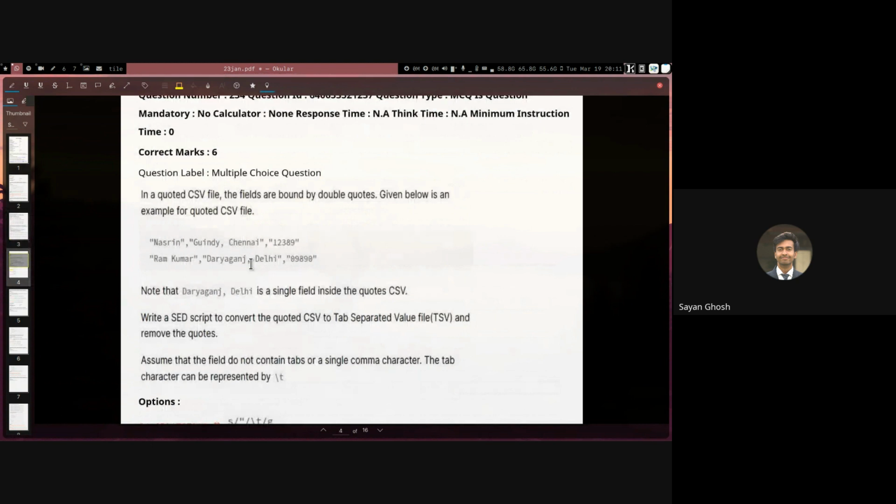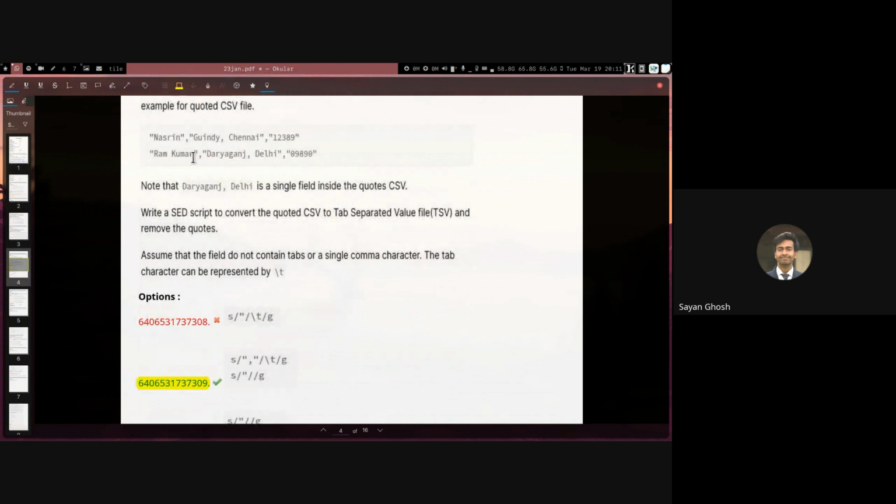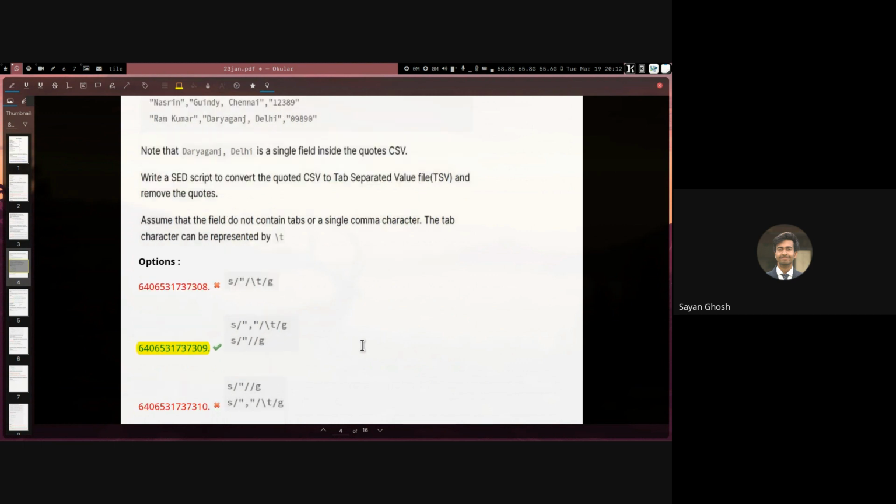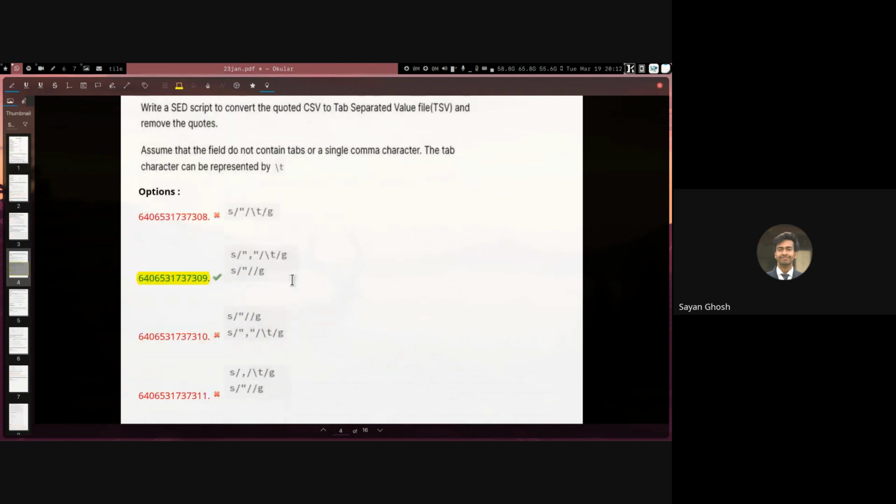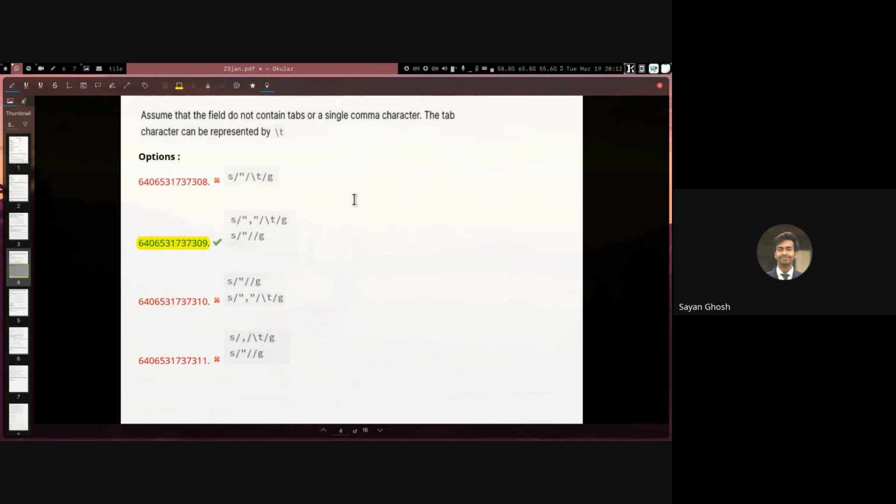So here it is intrinsically told that we will have multiple things, because a CSV will obviously have more than one field separator in a line. Even in the sample it's told that there are three field separators. So for us to correctly replace all of them, we have to use the g here. So hopefully this one is clear.